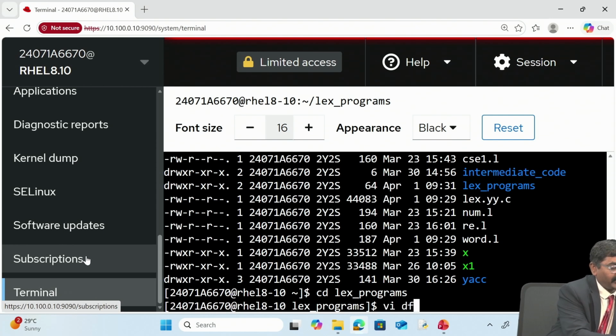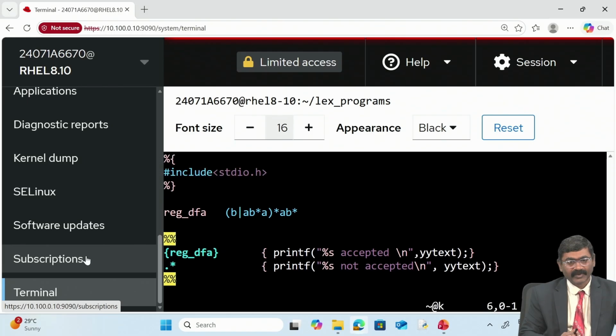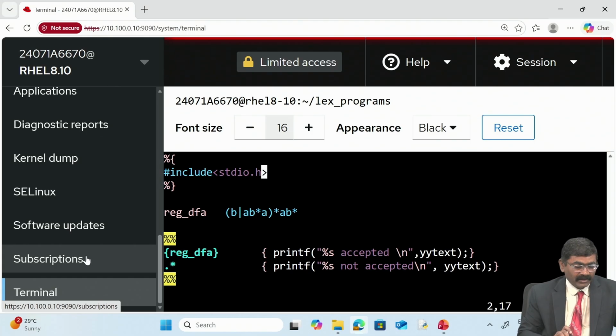vi dfa1. So this is the first program, the DFA program for recognizing an odd number of A's. Already I have explained this program. This is the declaration section. In the declaration section, I have declared the header files that are required to perform the input and output operations. And this is the regular expression, and this is the variable name.